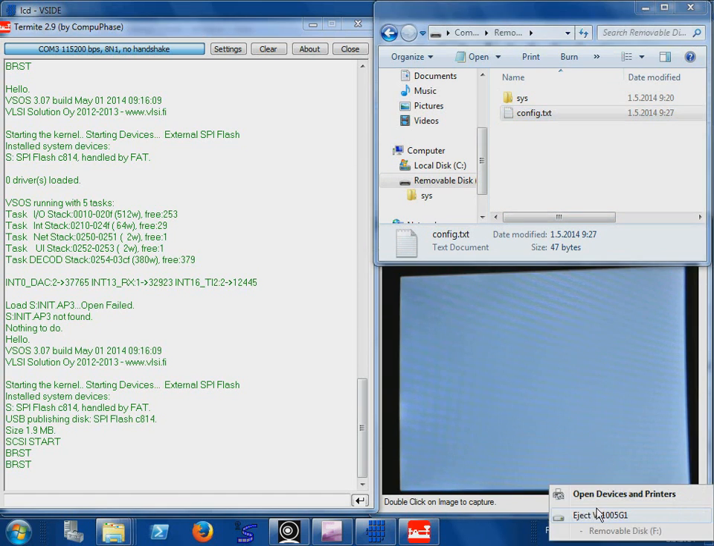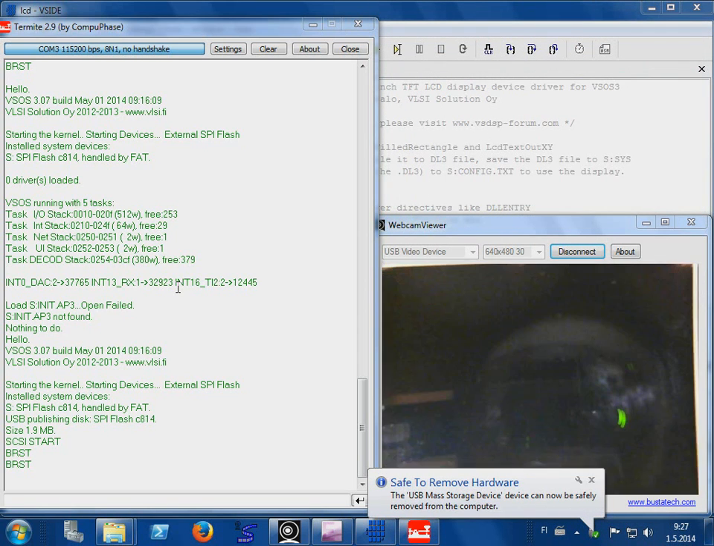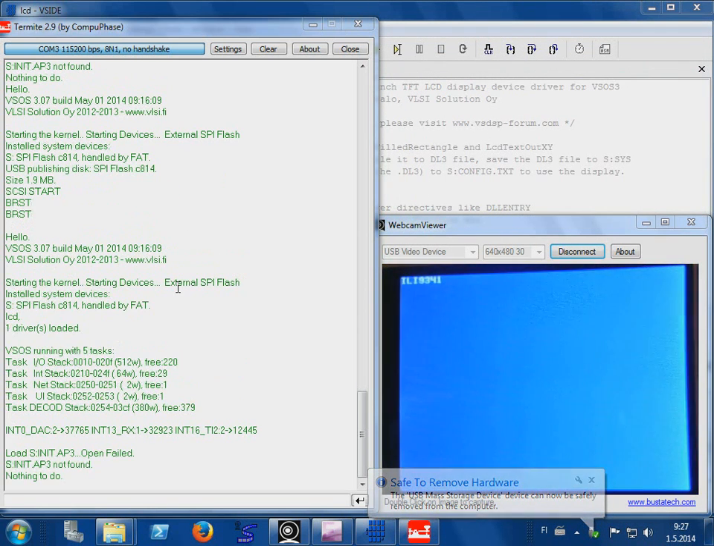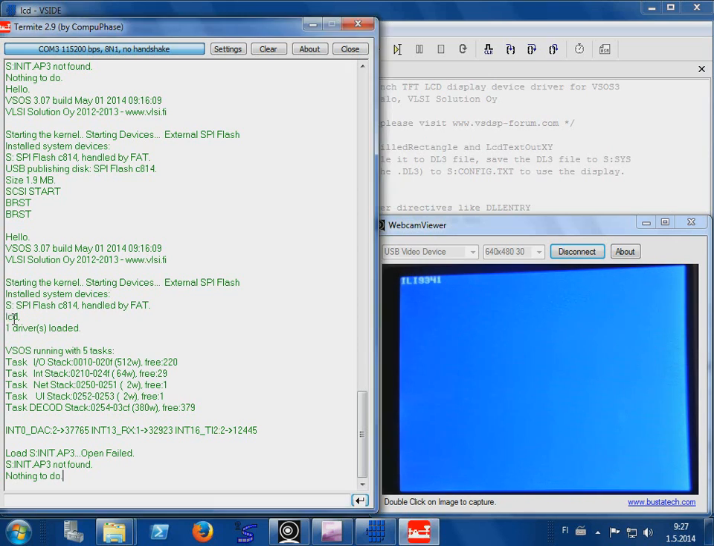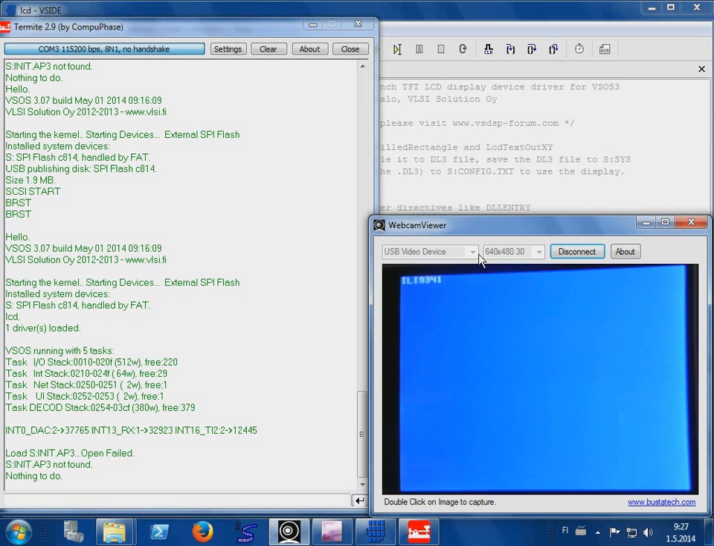Right, first safely remove and reset, and now we see that the display comes up. The LCD screen is initialized. Here we see that it tries to load LCD and says one driver loaded. So now the device driver for the LCD is loaded, but there is nothing right now writing or using the LCD.